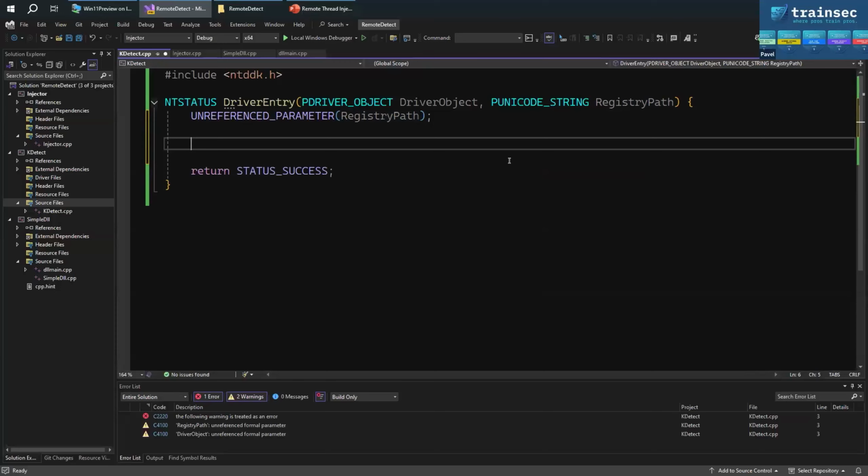In order to detect a remote thread, we'd like to know when a new process gets created and when a new thread gets created. And the kernel is nice enough to provide two callbacks we can register for that are going to be called when such an event occurs.